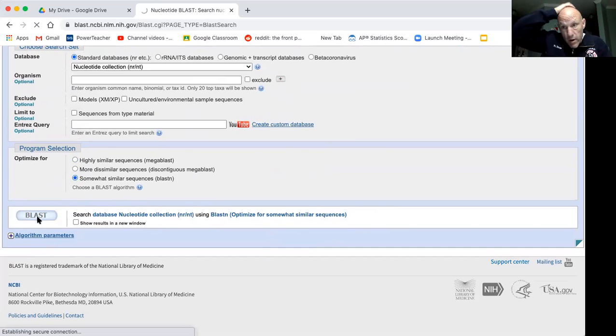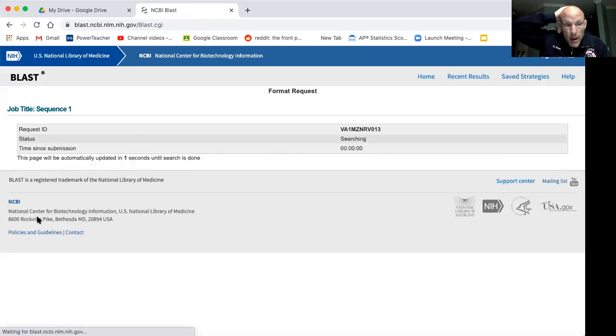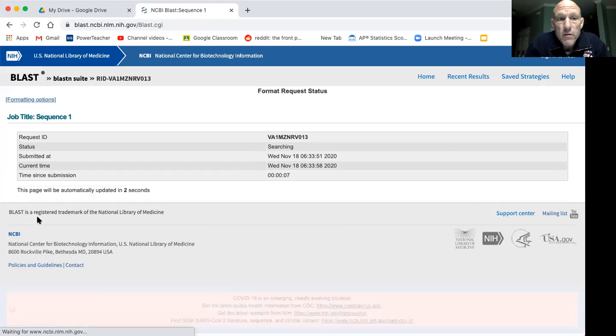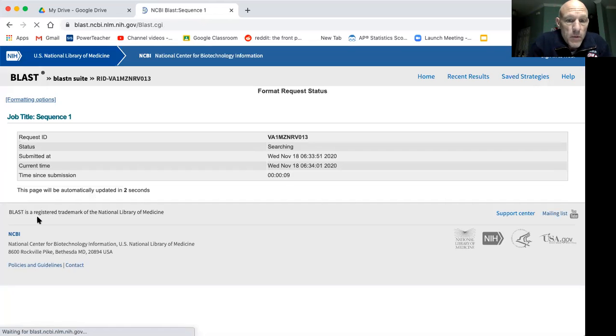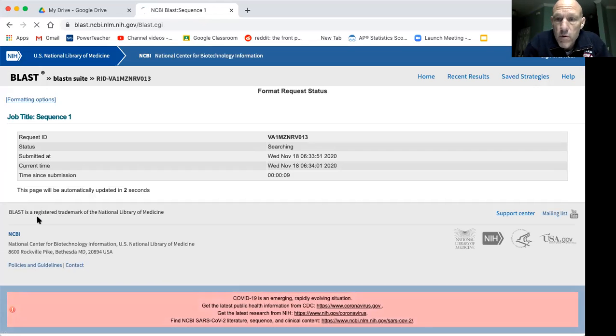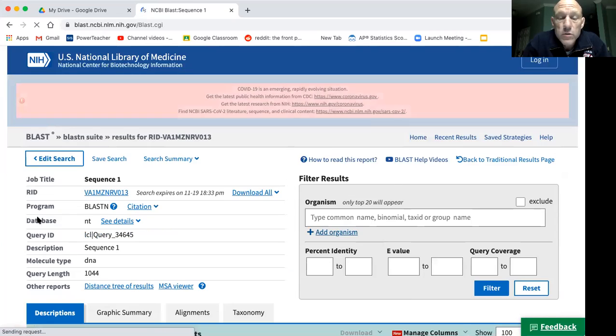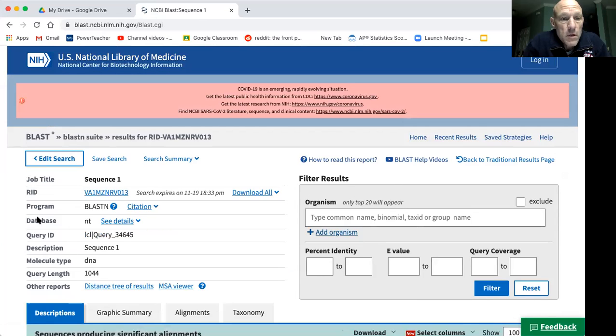So what it's doing right now is searching the site for any organism that shares a similar gene sequence to what I just presented to it. Takes a few minutes here depending on how crowded it is. You can see that they're talking about COVID on the bottom. I'm assuming there's a lot of sequencing going on with the COVID virus. And we have some results.